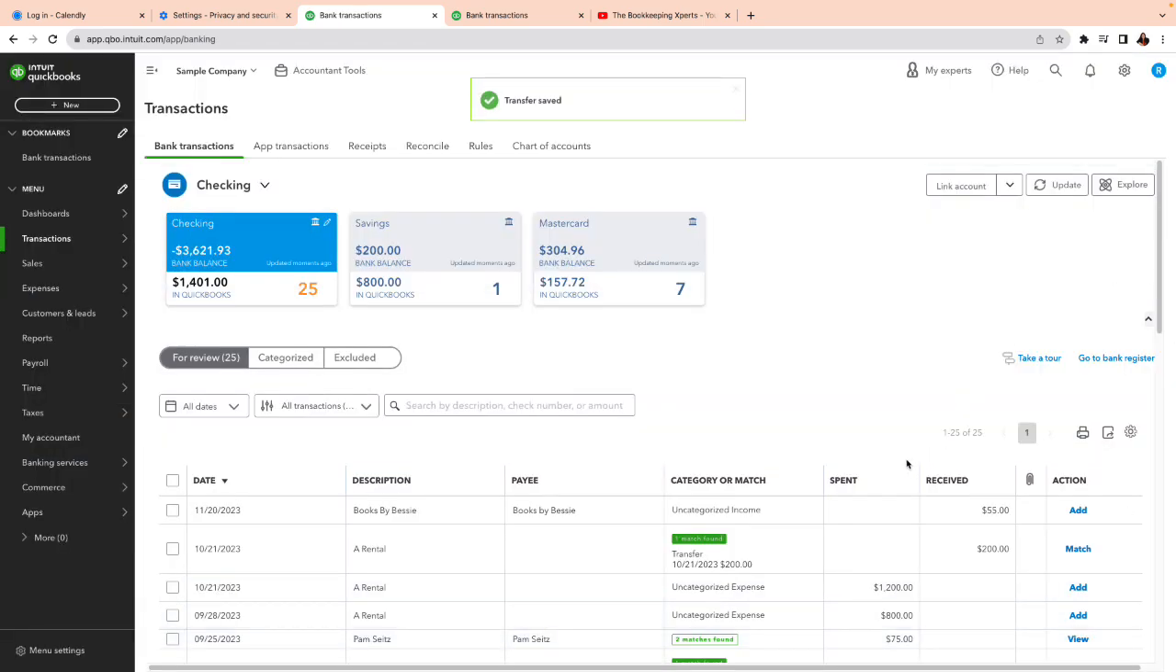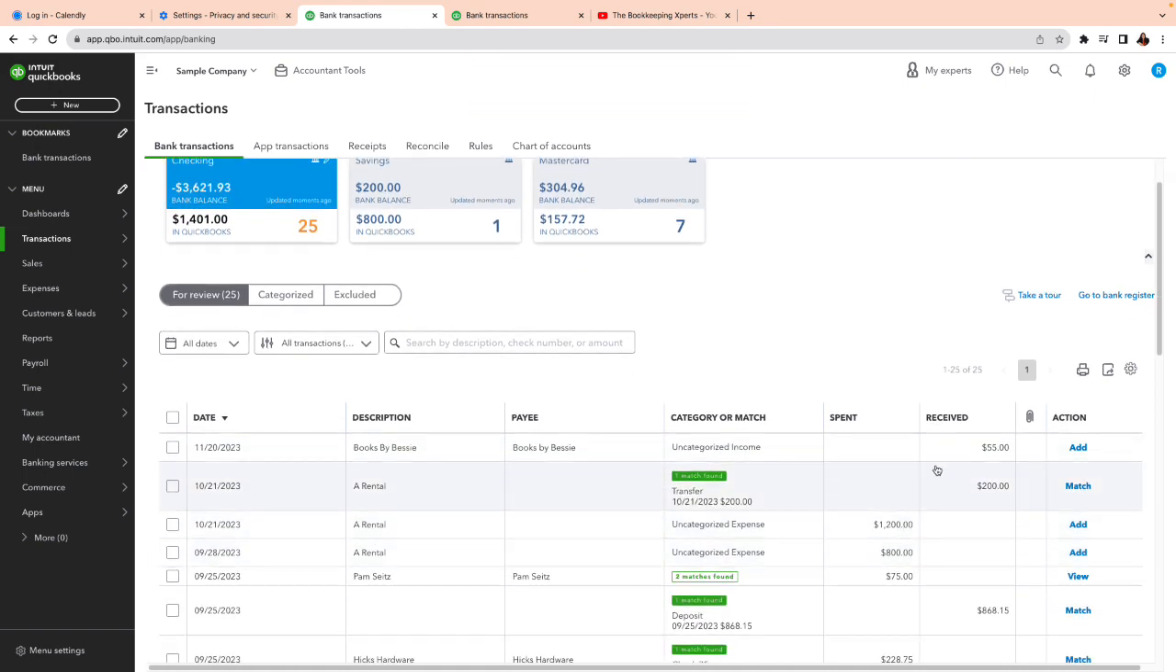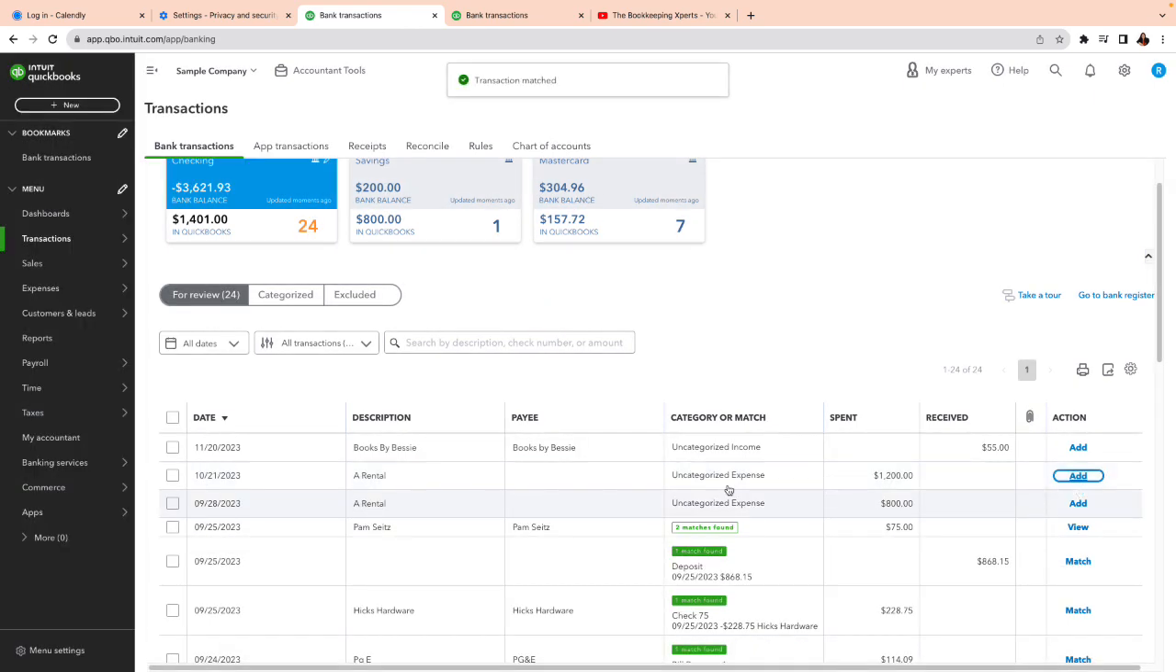Okay, so as soon as I recorded that transfer, look at this. It recorded over here, and I can just match. Now, remember we talked about how to go into the cash register to see what actually happened here. So I'm going to match here. What I was talking about, left-hand side menu.